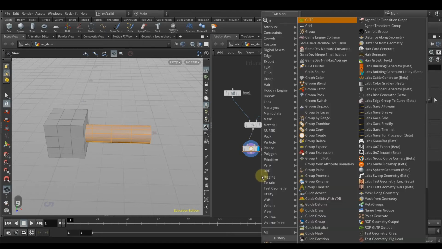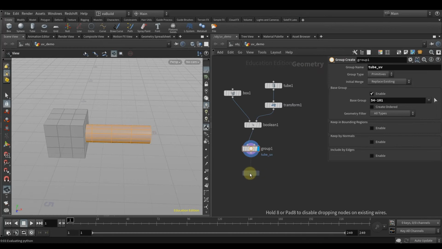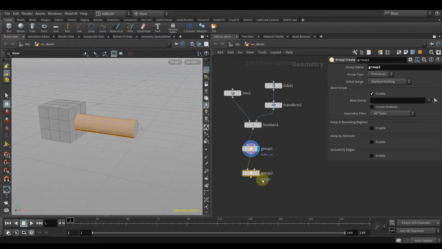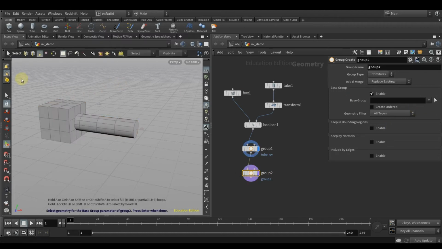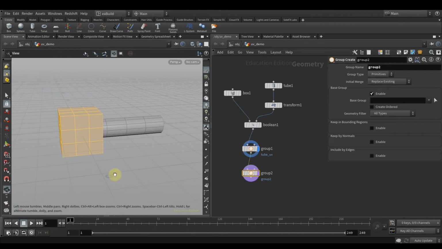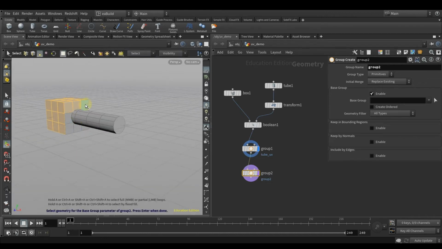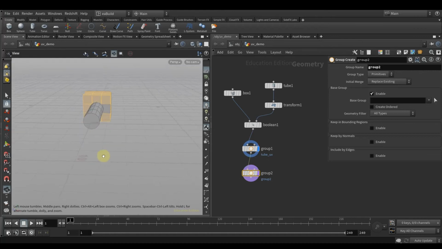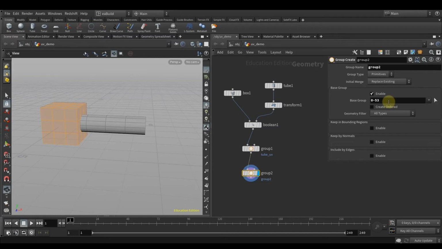So that's our first group. I'm going to drop another group. And this one I will use to select the box and the end cap. So with this group selected, click here and select all the faces that make up the box. And you can see that I'm holding the Shift key to add these points. That one, two, and this one. And again, when I'm done, I'm going to press enter, and it will have added all these points into my second group, which I'm going to name box UV. You can see here.